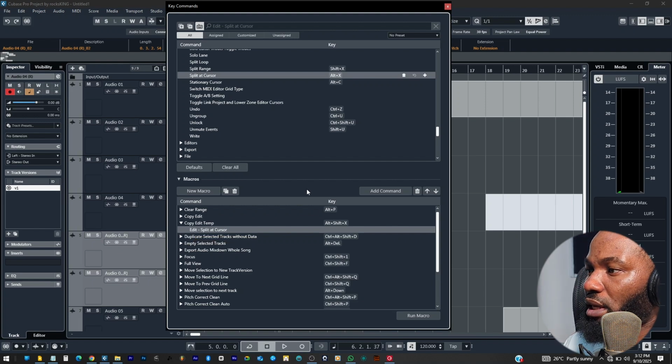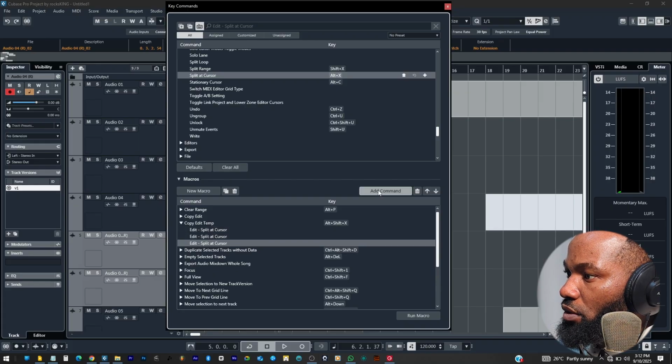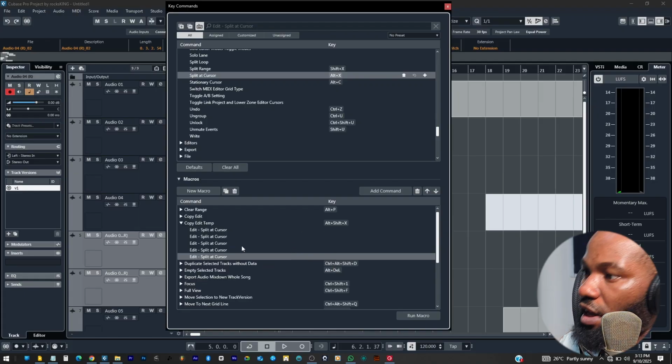So I want to do it maybe 10 times over. So I'm just simply going to add it like 9 more times. 1, 2, 3, 4. But just to make things fast, let's just leave it at 5 times. All right. Now I want to sandwich something in between, which is locate next event.